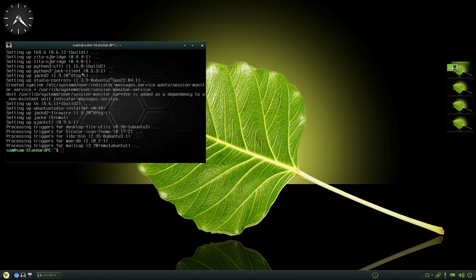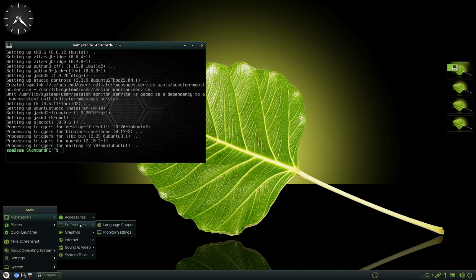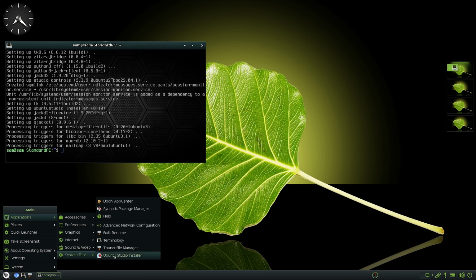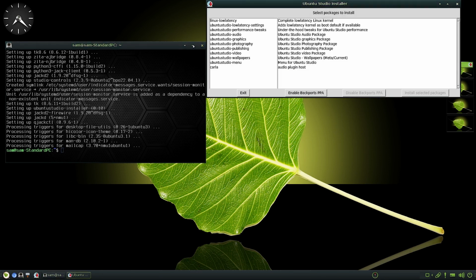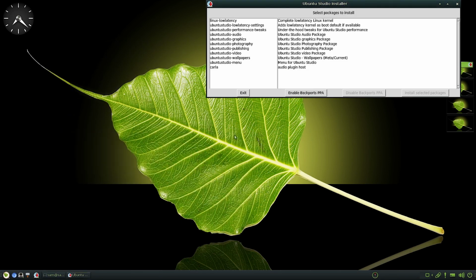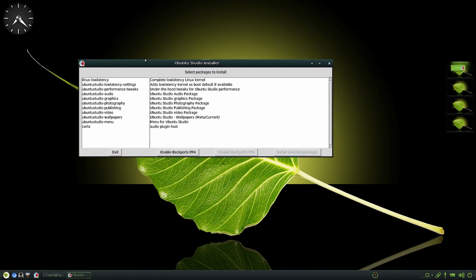So Ubuntu Studio has been installed in Bodhi Linux. Now you have to go in applications and search for it. Where is it? Yes, so here in the system tools it is getting installed. Here you can see the Ubuntu Studio installer is there. So now I will click on this. It should start up. Yes. So what we will do is we will minimize this and let us bring the Ubuntu Studio installer to the foreground.